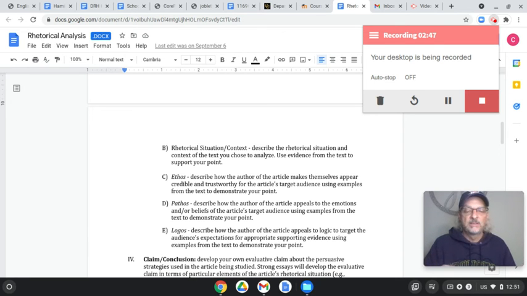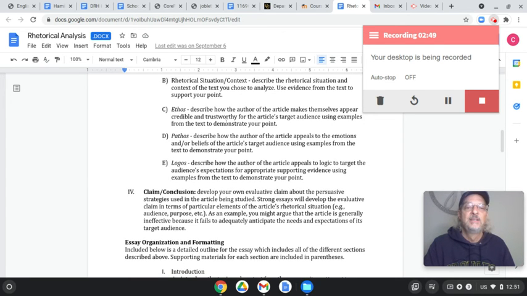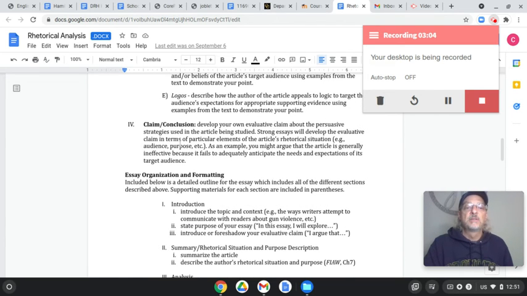In some ways, it's almost like its little purpose. What was the purpose of the article? Ethos, right? We talked about ethos, describing the credibility. So that becomes a heading, ethos. Then you have another heading, pathos, and then you got your logos, and then you're claiming your conclusion, right? So you can get even more detail down here if you want to use this essay organization and formatting down here.